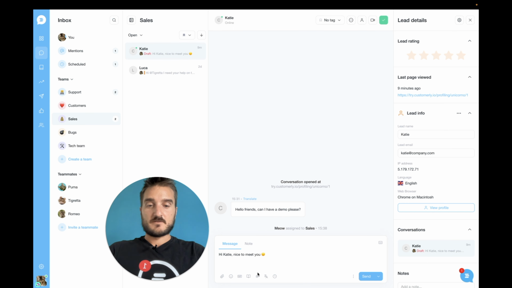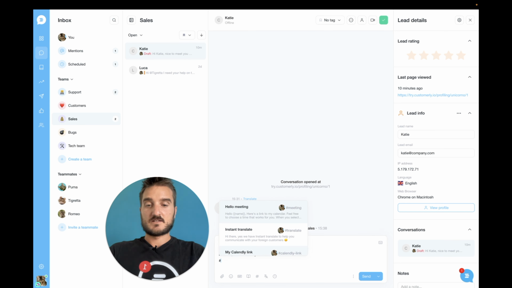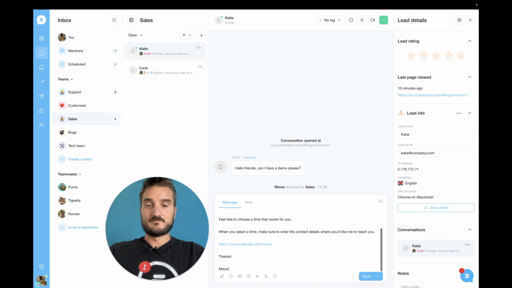How can you use canned responses? First of all, you need to add them. But let's assume that you already have a canned response. How do they work? There are two ways. The first one is the quickest one, using the shortcuts. The shortcut starts with a hashtag and then the ID of the shortcut itself. In this case, we're going to use meeting because the person is asking for a demo. So let's write down meeting, and since it's selected and it's the first one and we want to use it, we can hit enter.